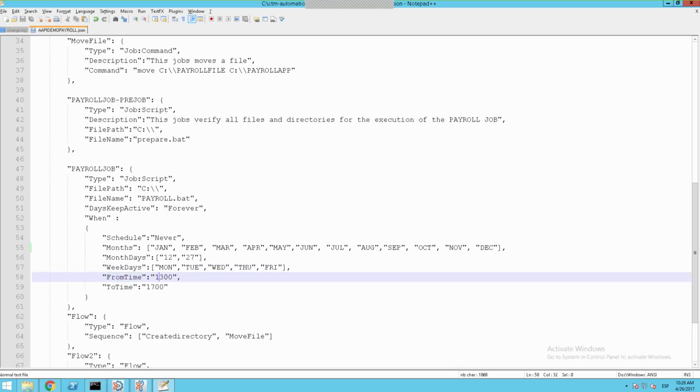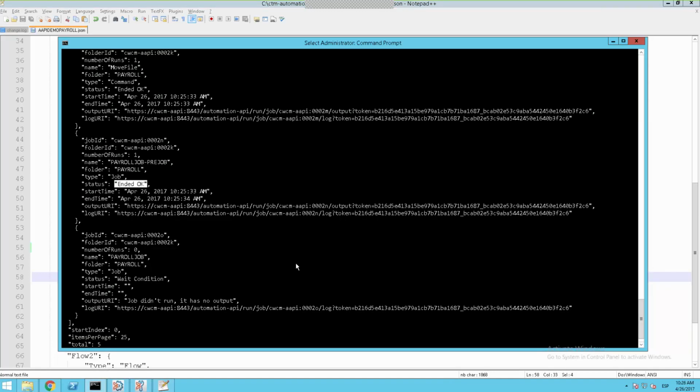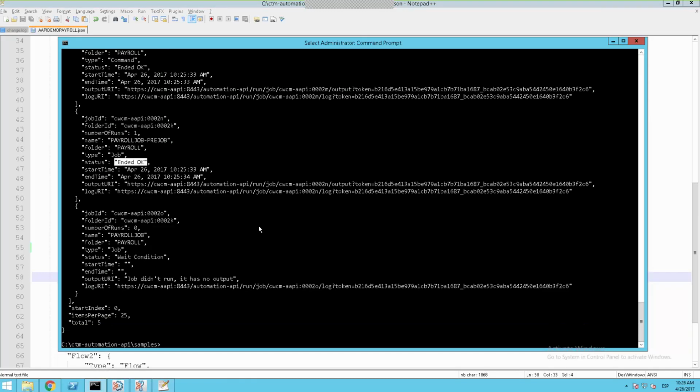So if you can see here, maybe it's because the time is not yet 1 p.m. Central Time here on this presentation. Maybe this is why the job is on wait condition, wait schedule, right? We also have a bypass for Automation API. So let's see how we execute the bypass, right?